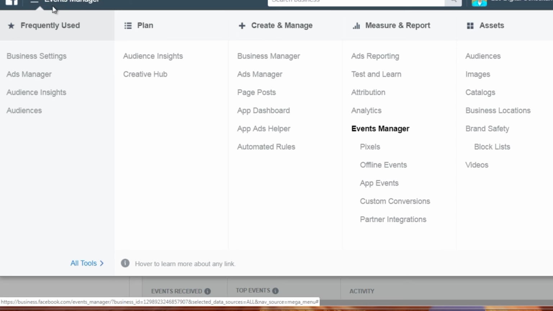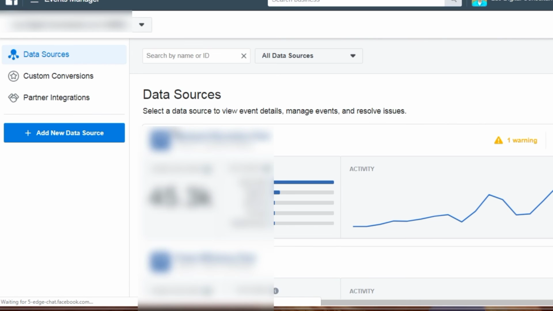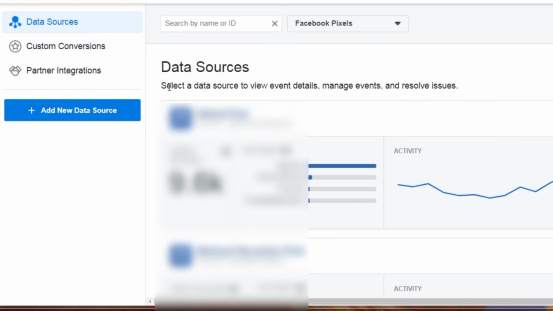And up at the top, you want to put your mouse over here. And to the right, you're going to see Measure and Report. And underneath this, you're going to see Events Manager and Pixels. So what you want to do is click on, you can either click on Pixels or Event Manager. In this case, we'll click on Pixels. Now, bear in mind that the user interface can change, but a lot of times it will be the same in terms of what to access and what you have access to and all that.